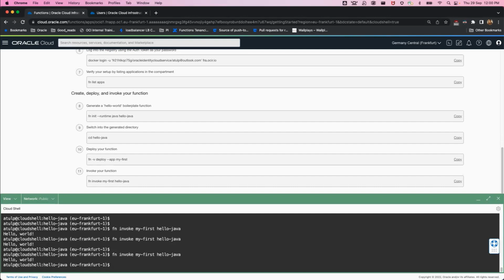How the Docker file is created. The Docker file is created by FNCLI. It has a template Docker file for all kinds of languages we support. And it basically generates the Docker file, gives a Docker build command, and because of that, your Docker file is built into an image which is pushed to OCIR.